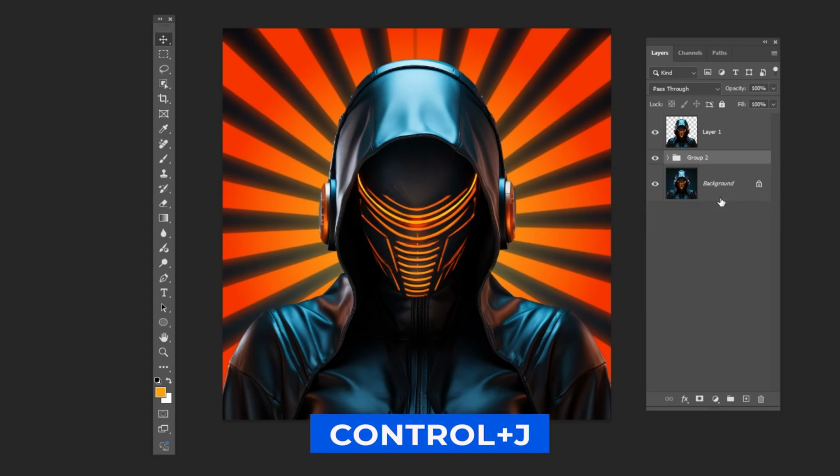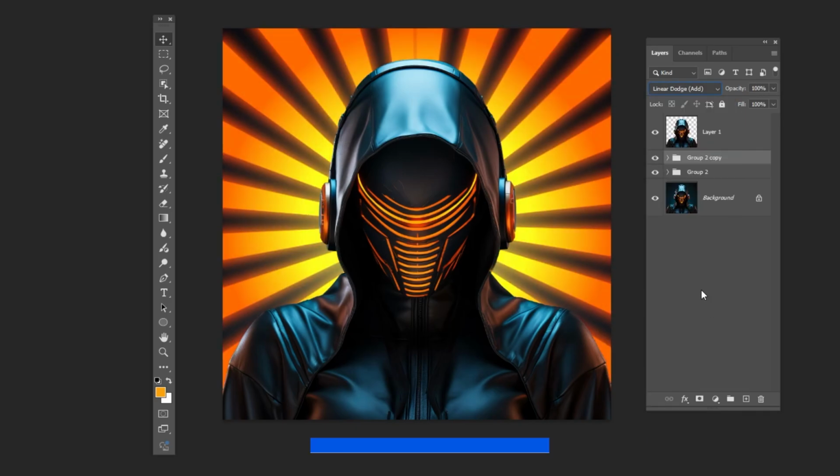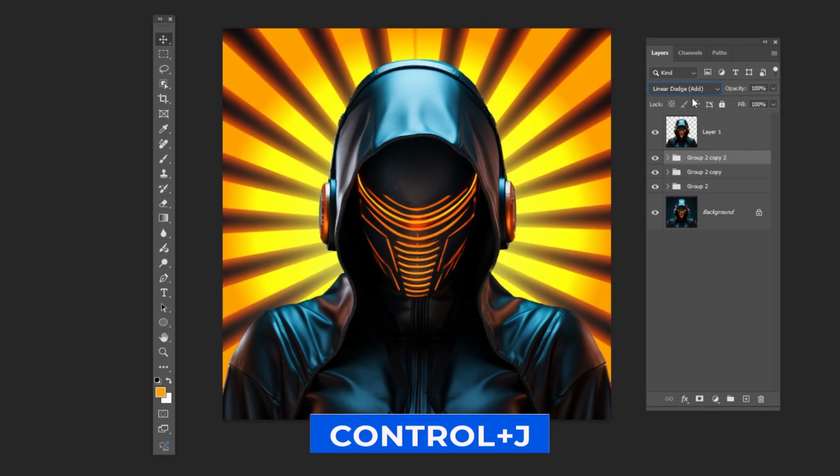Press Ctrl-J to duplicate the group. Change the blending mode to Linear Dodge. Press Ctrl-J to duplicate the group one last time. Lower the fill.